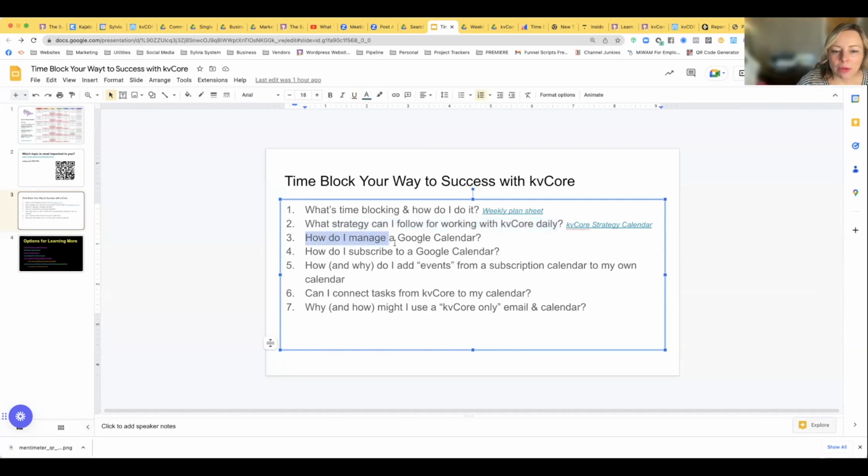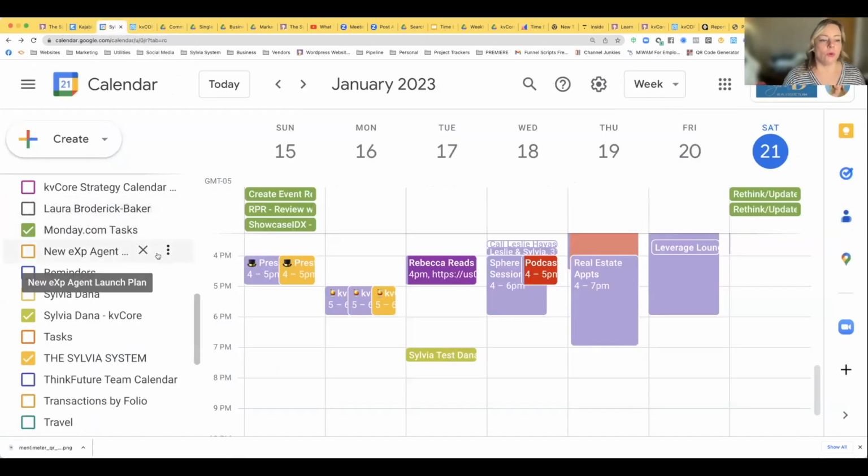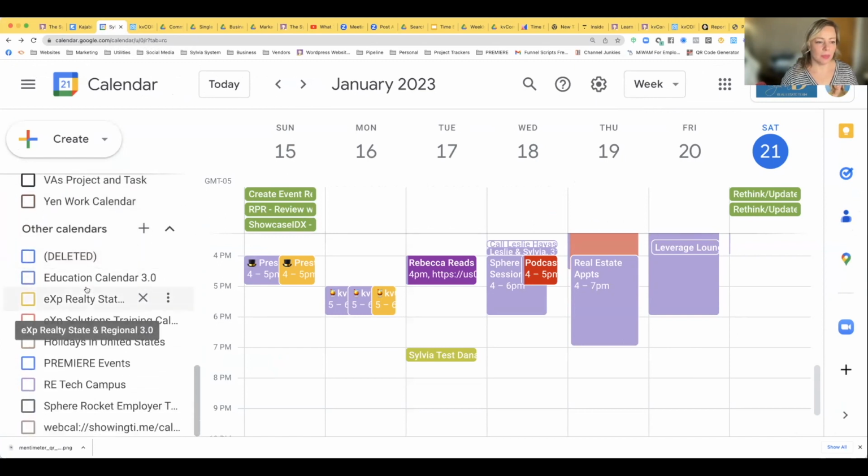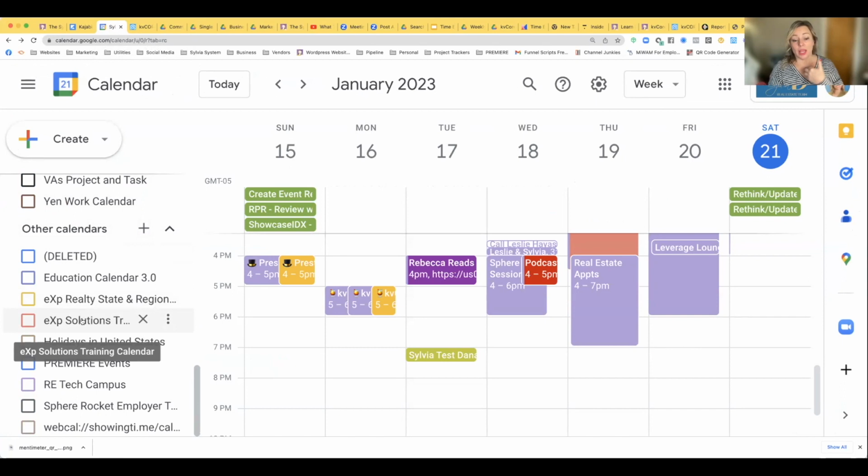Now let's talk more about subscribing to that calendar and then managing it on your Google Calendar or Outlook. So you will notice on the bottom left-hand side, I have this option that says other calendars. What are these? These are calendars that I have subscribed to, and you will have the option of subscribing to my calendars.